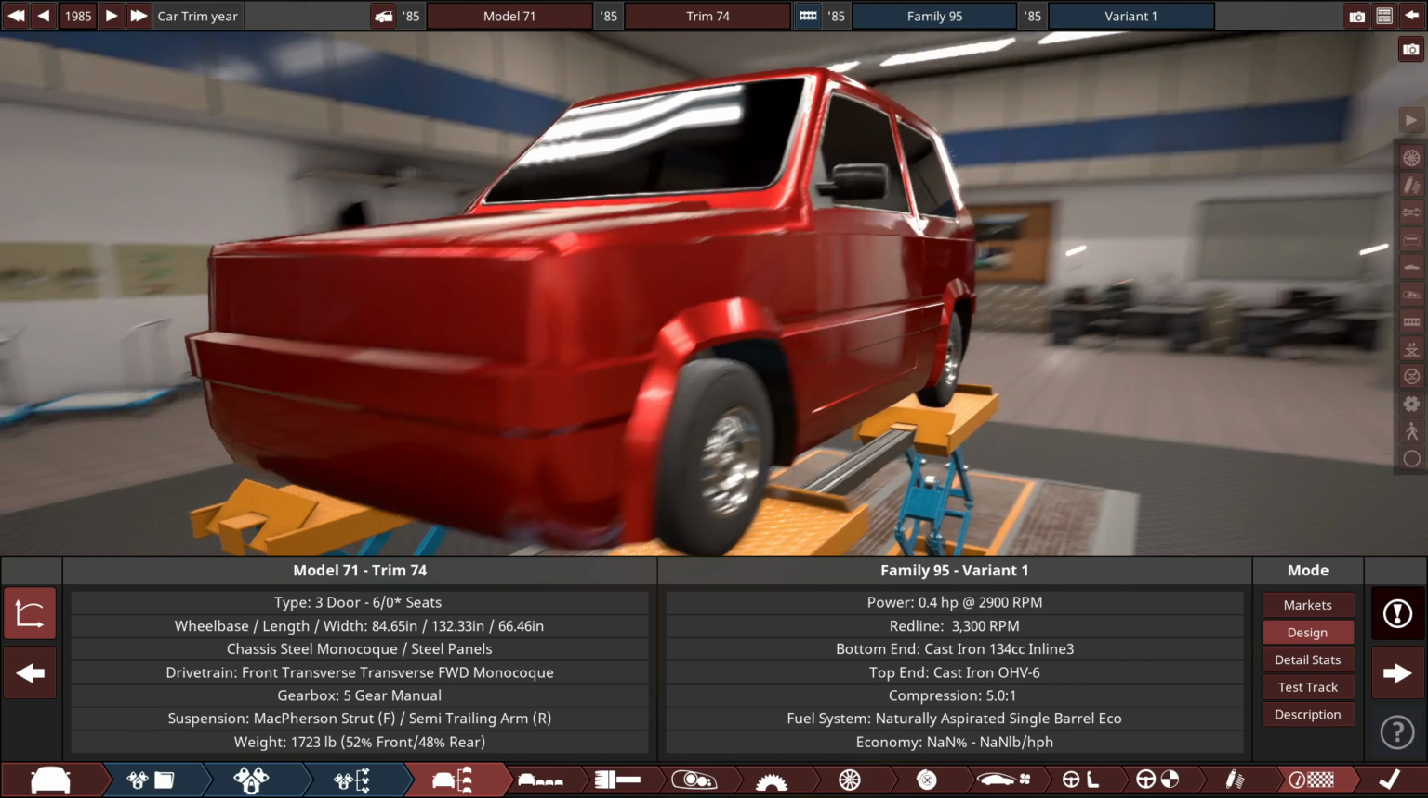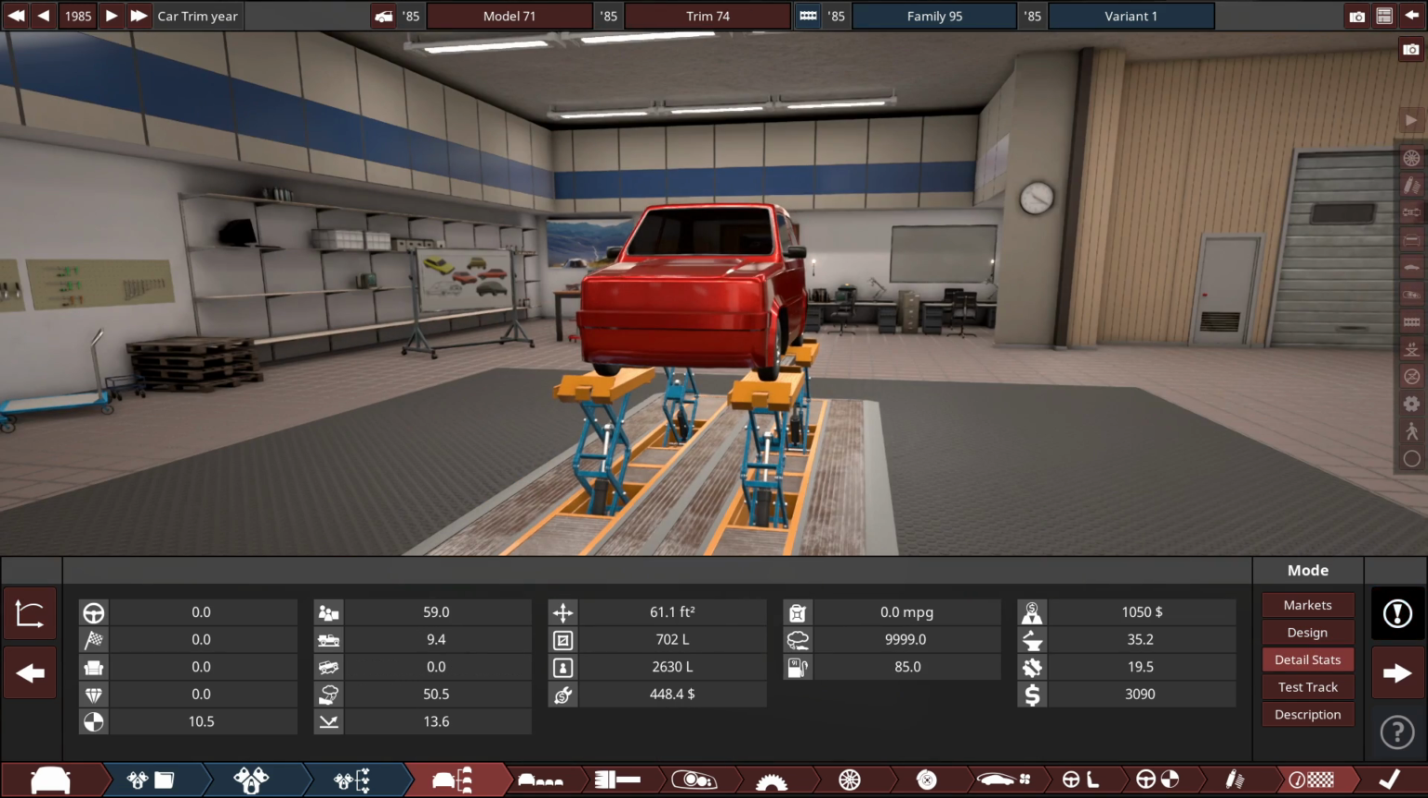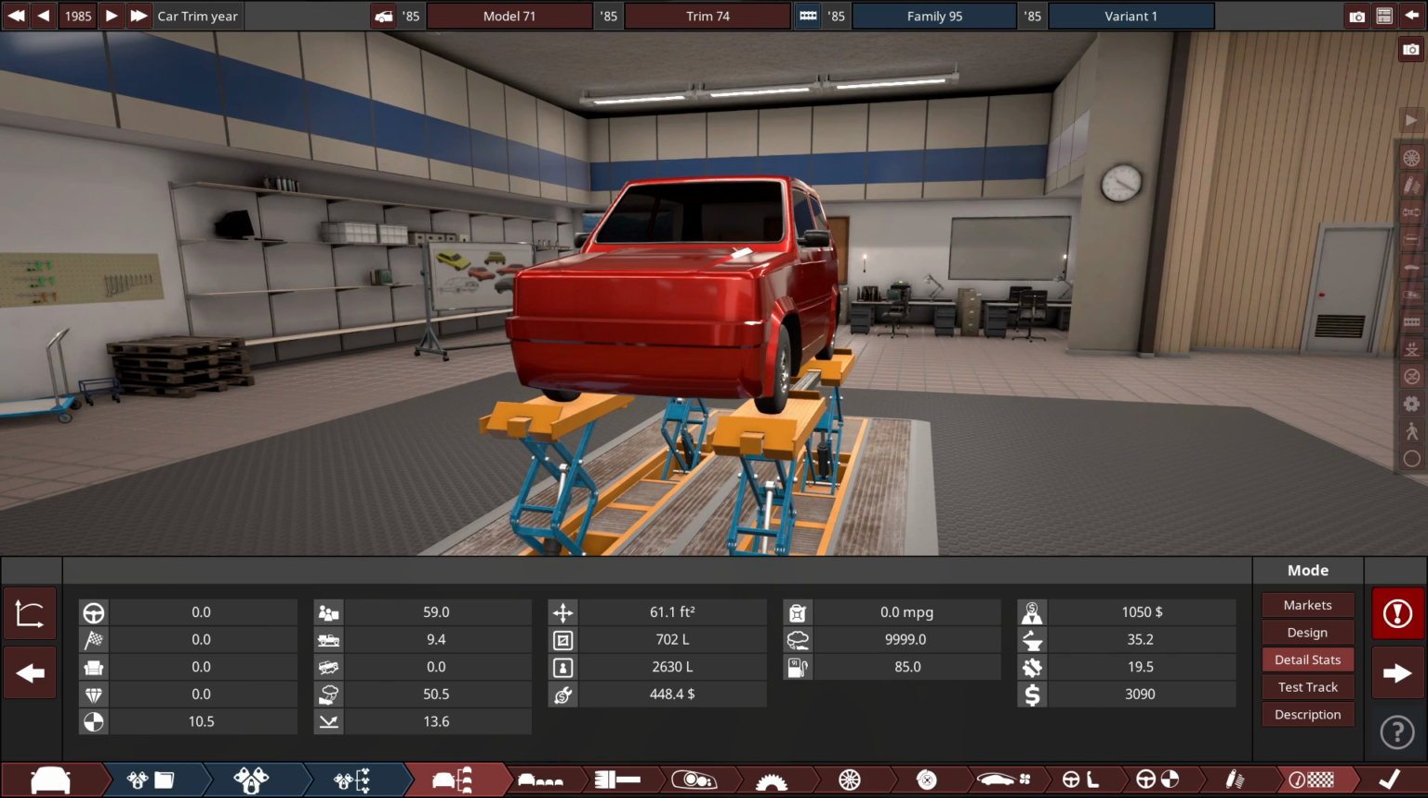$3,090. It's got 0.4 horsepower. It weighs 1,700 pounds, which is actually quite heavy, I feel like. Its economy is not applicable. There is no economy in this car, apparently. It's got a pretty great weight distribution at 52 front and 48 rear, which is actually pretty impressive. But I think the basics of this car are done.